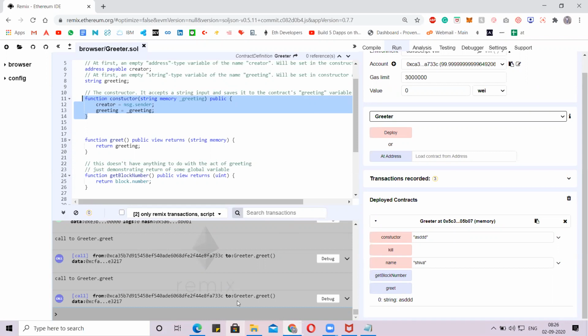So next, I think most of the people are aware of how we can pass the data to the contract. Now we'll see how exactly we can get the data from the contract. I'll just show you how we can get the data.